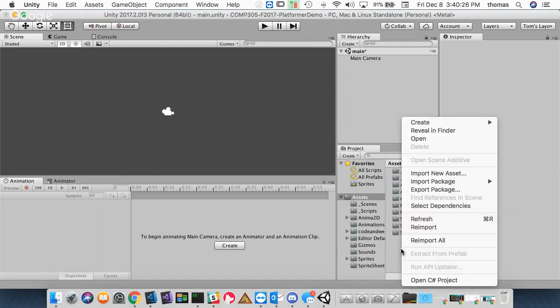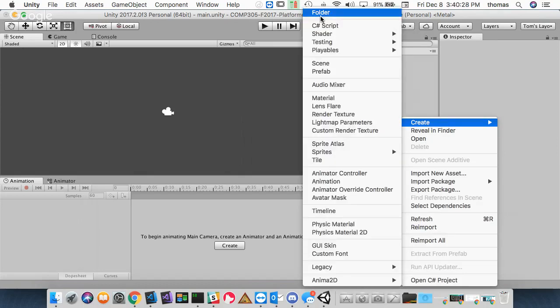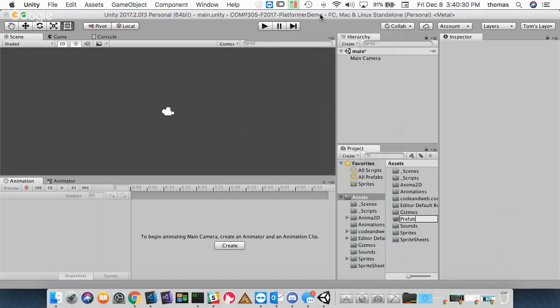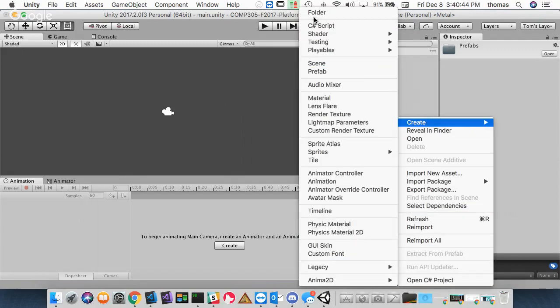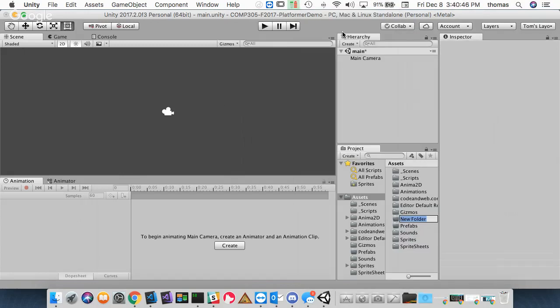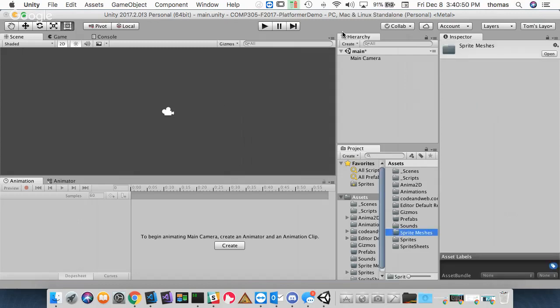One thing I don't have is prefabs. I'm going to make that new folder, prefabs, right? That's my prefab folder. Eventually, I'm going to make some other stuff in here as well. We're going to create another folder, not sprites or sprite sheets, but sprite meshes. So I'm going to create that in advance. We're going to need that in a second. So sprite meshes. We're going to prepare ourselves.